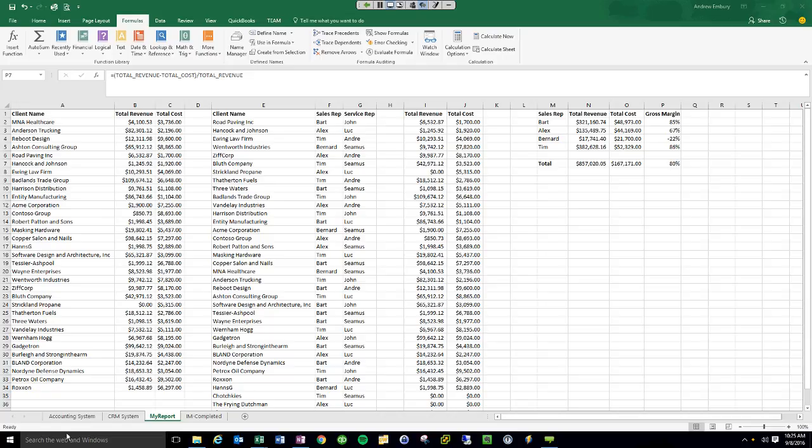So a lot of us have workbooks with a lot of different worksheets in them. So I'll go ahead and create a new worksheet just to demonstrate this here by clicking the plus.